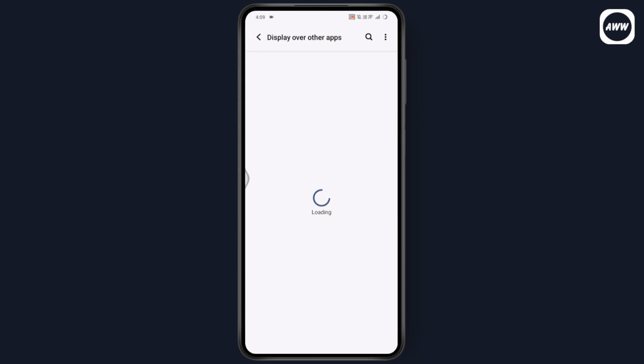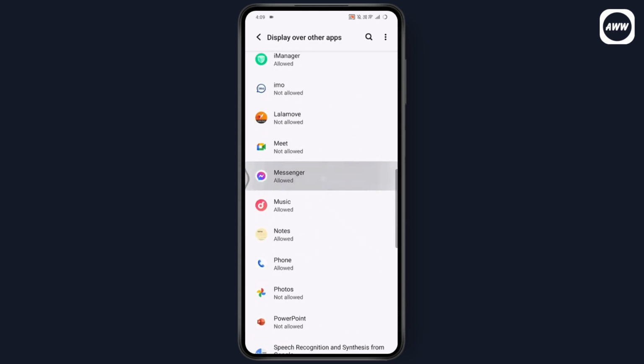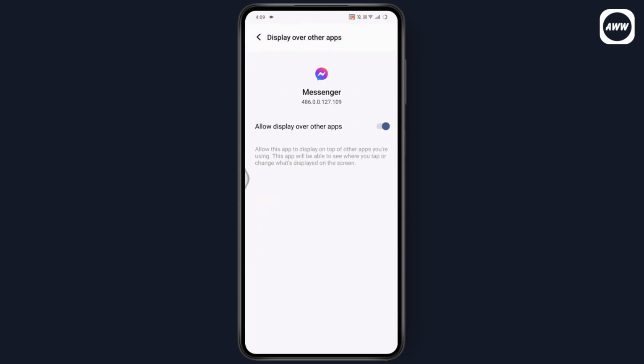And here you will have all of the applications. So just wait for a few seconds till it loads. Now you just need to simply go with the Messenger option. And under Messenger, make sure that you've allowed display over other apps, because if you've not allowed this, then you will not be able to have the floating video call working. So just go with it and then just toggle it on.